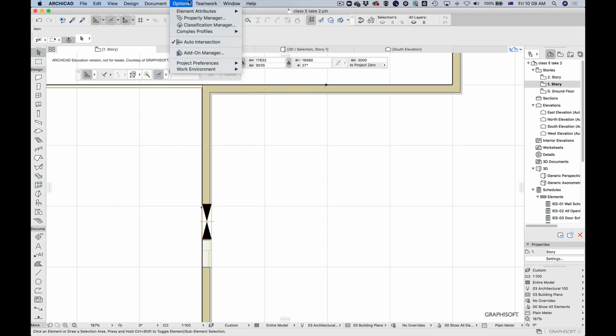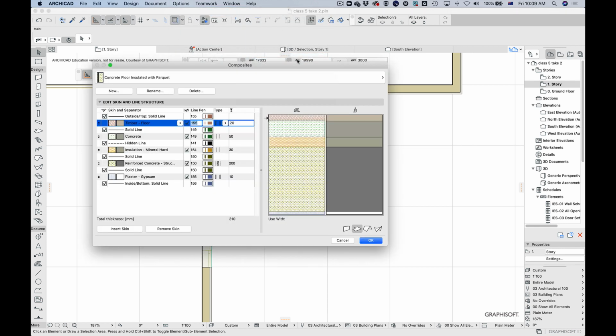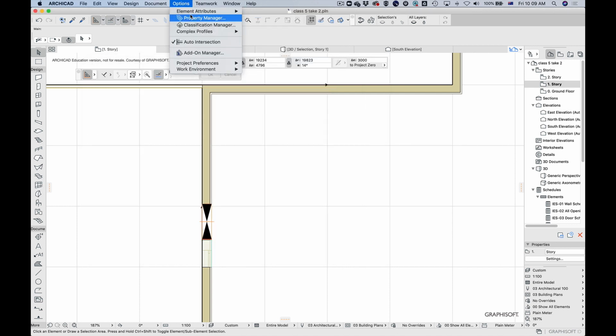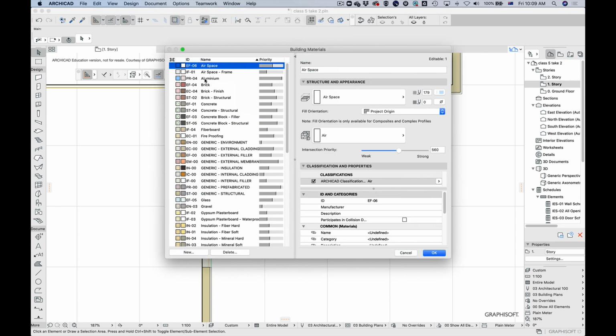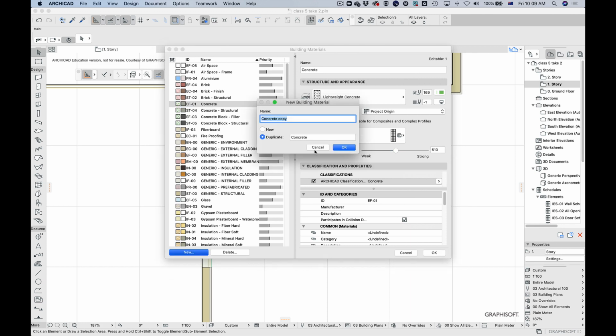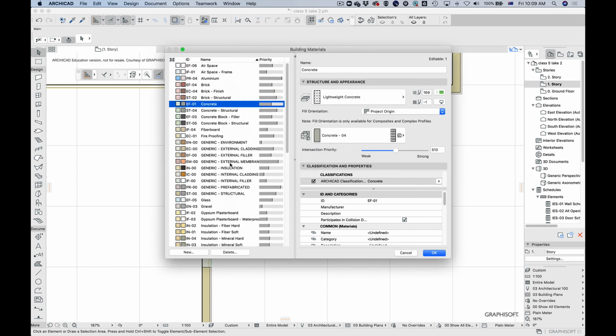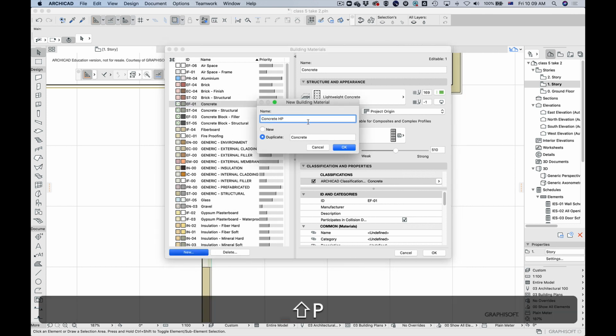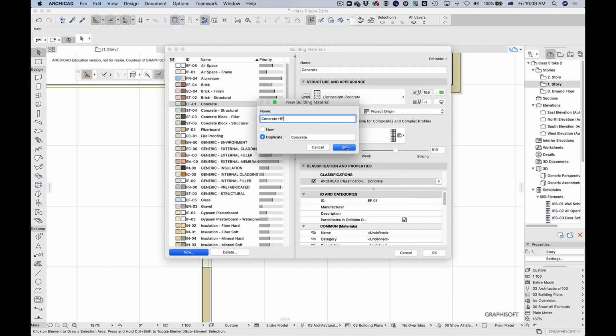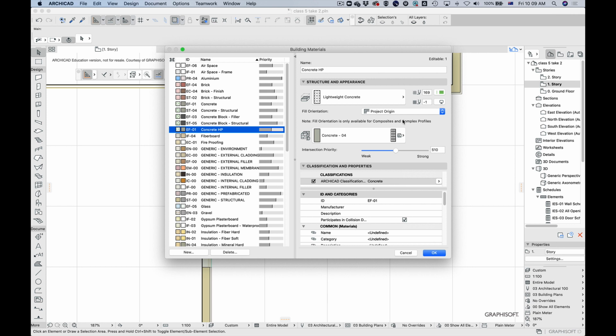If we go into here, it's called building materials. You'll see here that we can see how these are all created. We'll make our own shortly, because I'm going to make my own fill first. And you can see here are those priorities. We could just duplicate this concrete and call it high priority concrete, and we can give it a higher priority.